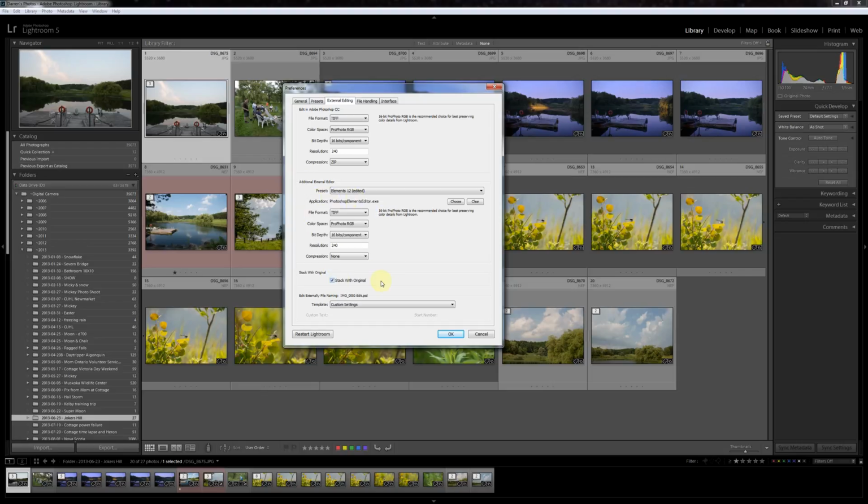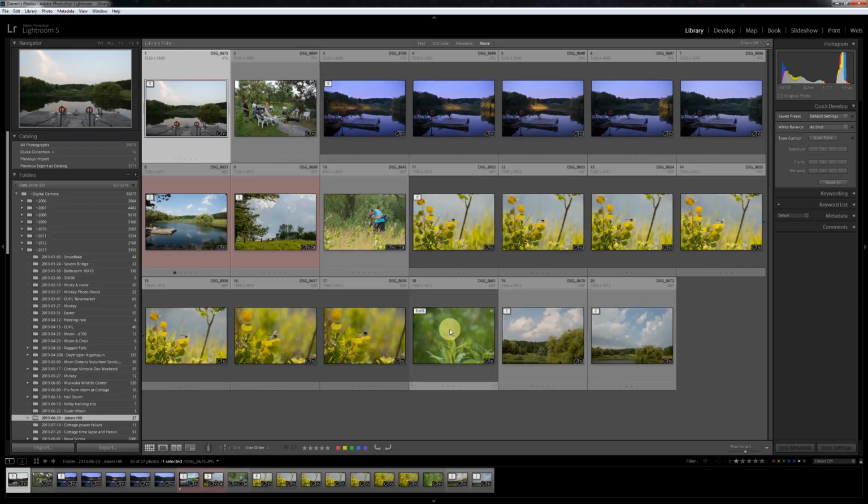So if you're assigning another program to be an external editor, you would need to change these back to the way they were, which is sRGB and 8 bits. Click on OK, and then you're all set. I hope that clears things up for you or gives you some ideas or options of things you can do. Thanks for watching.